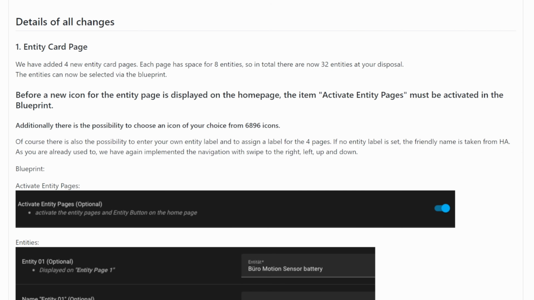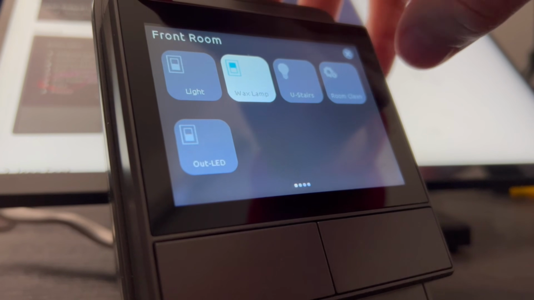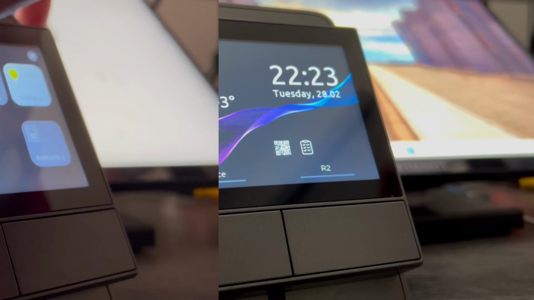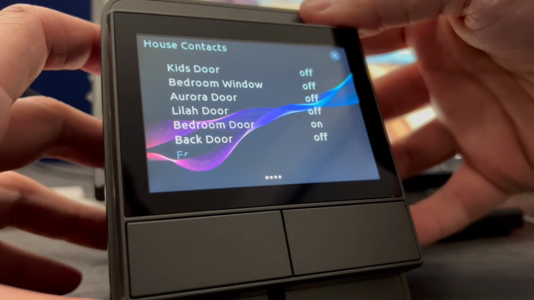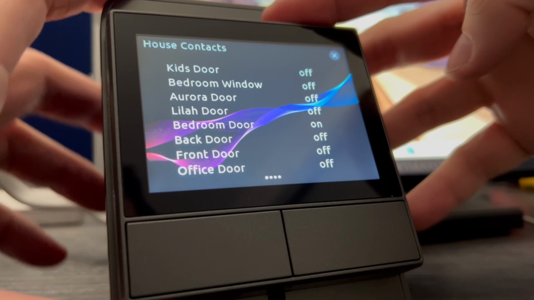Up first, we've got a brand new page called the Entity Card page. Just like with the button page, you get 4 different pages which you can fill with 8 different buttons. Well, with the Entity Card page, you also get 4 pages with 8 different entities, but these entities can display the state of an individual entity.